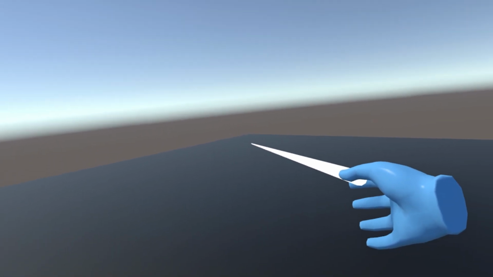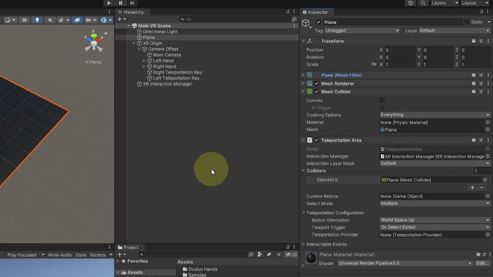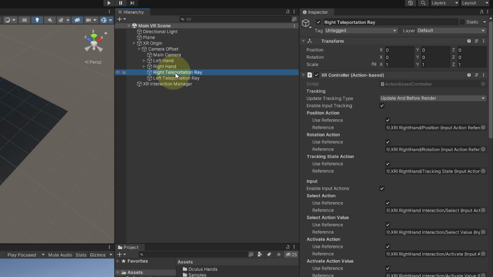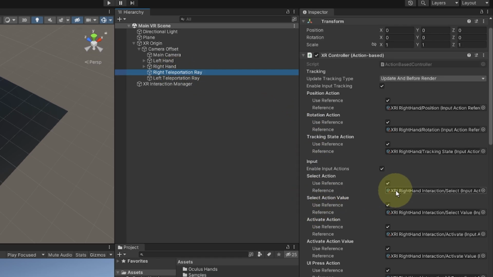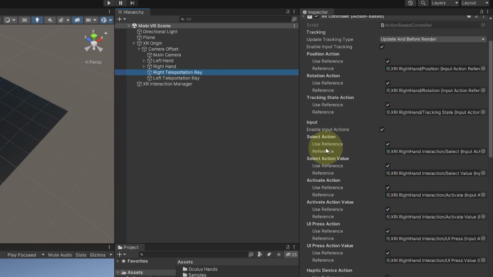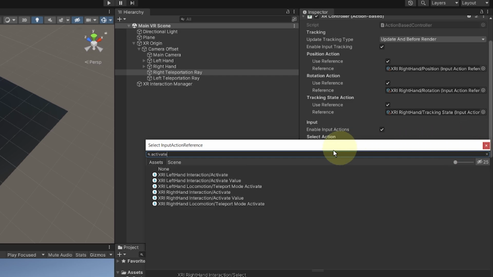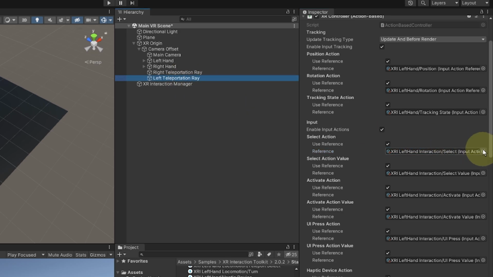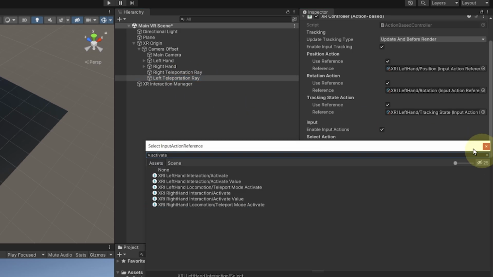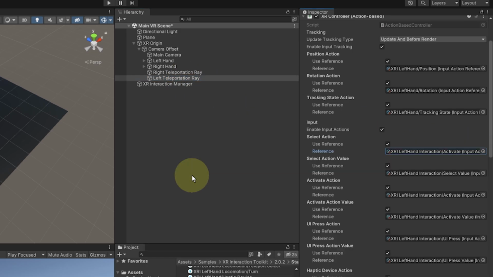So if we leave play mode, we can see that it is because the ray interactor used here the select action of the XR controller to validate the teleportation. So you can leave it like this, but in my case, I prefer to use the trigger button to teleport. So I'm going to search for the activate action of the right controller for the right ray. And once again, we can do this on both hands and set the activate action as well for the left ray so that the teleportation will use the trigger button.